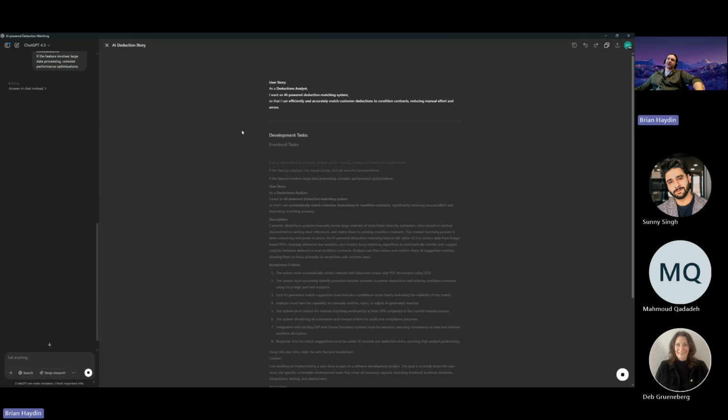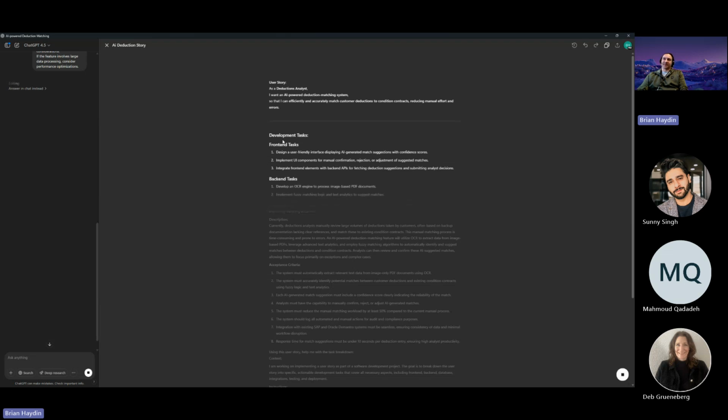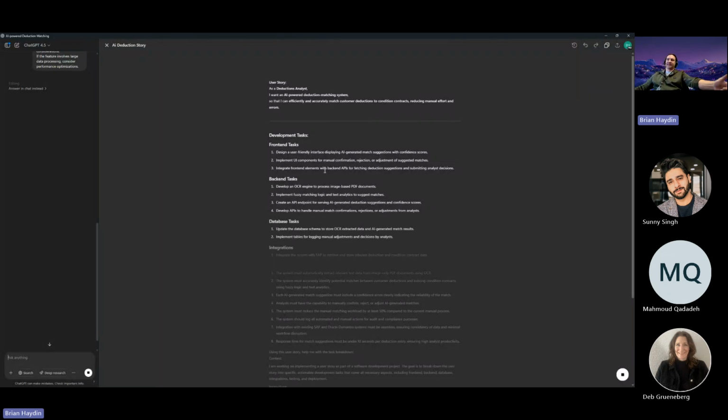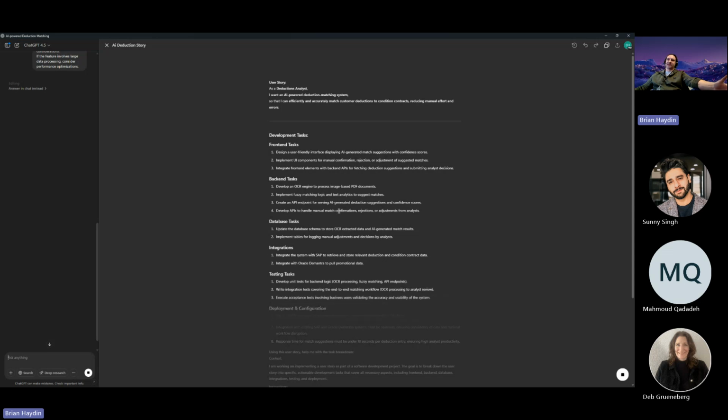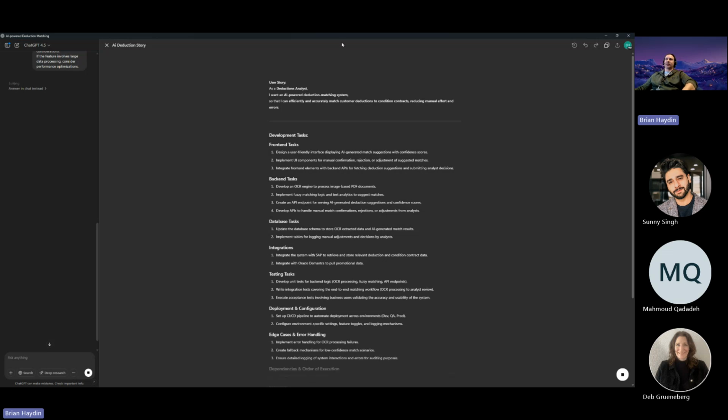And here's a development task. So you can see it's starting to break down the front end tasks, design a user-friendly interface, back end tasks, develop an OCR engine to process the PDF documents, implement the fuzzy logic, create an API endpoint, and develop APIs to handle some manual match confirmations, rejections, et cetera, things that you might have to do from a business standpoint. Those are all pretty fantastic. So this is a great starting point.